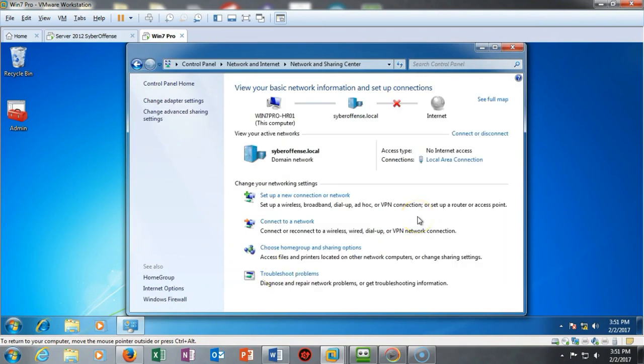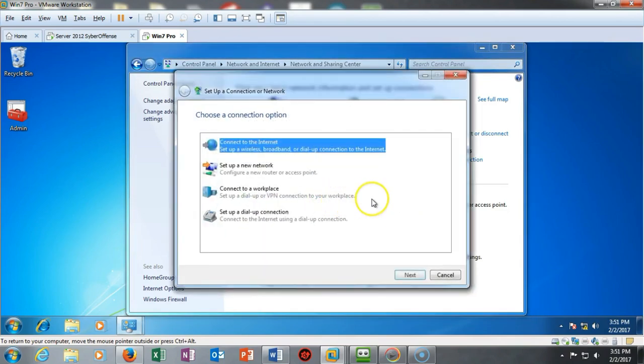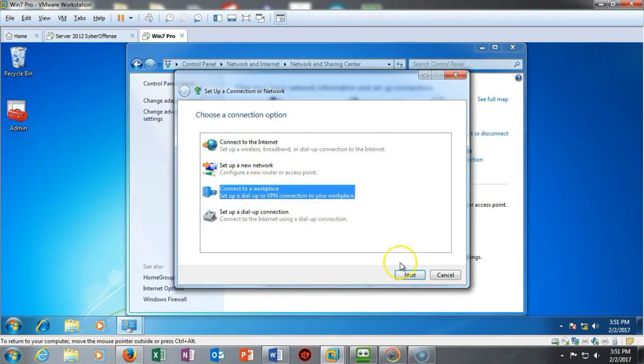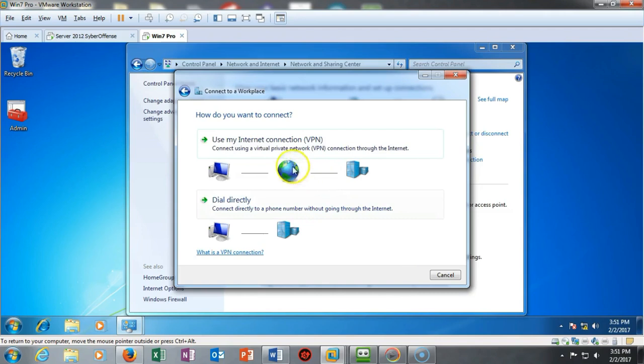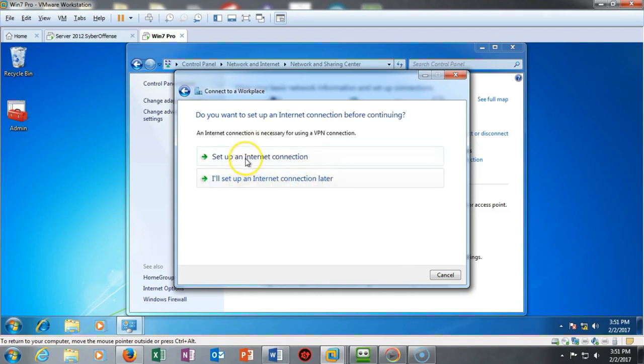On this next window here, I'm going to set up a new connection or a network. And now I'm going to connect to a workplace. Say Next. And I'm going to use my internet connection. And I'm now going to set up the connection at a later date. So I'll select the option here for I'll set up my internet connection later.